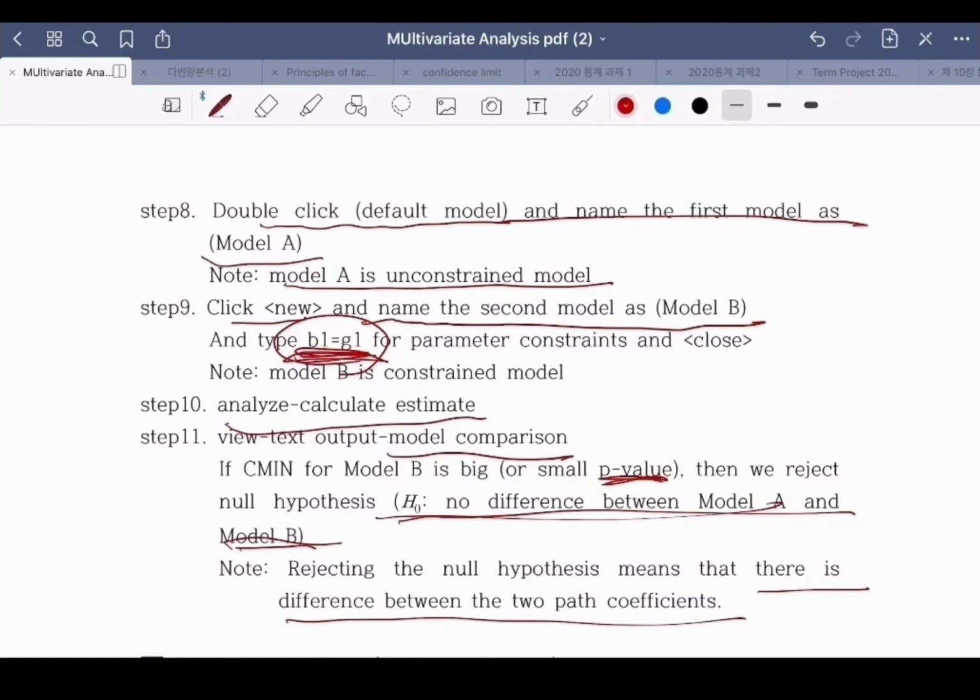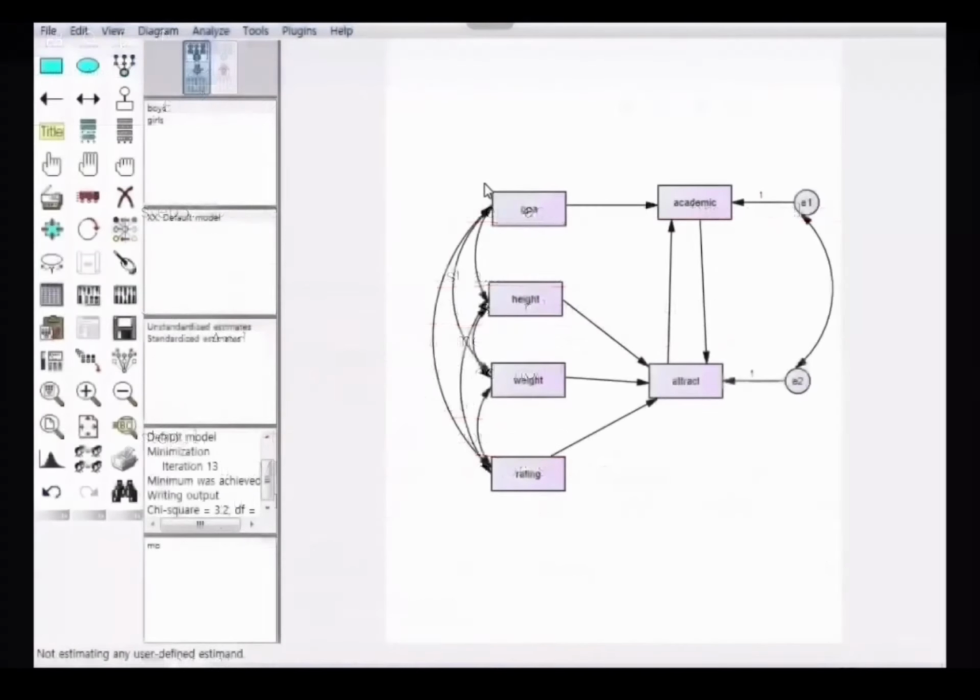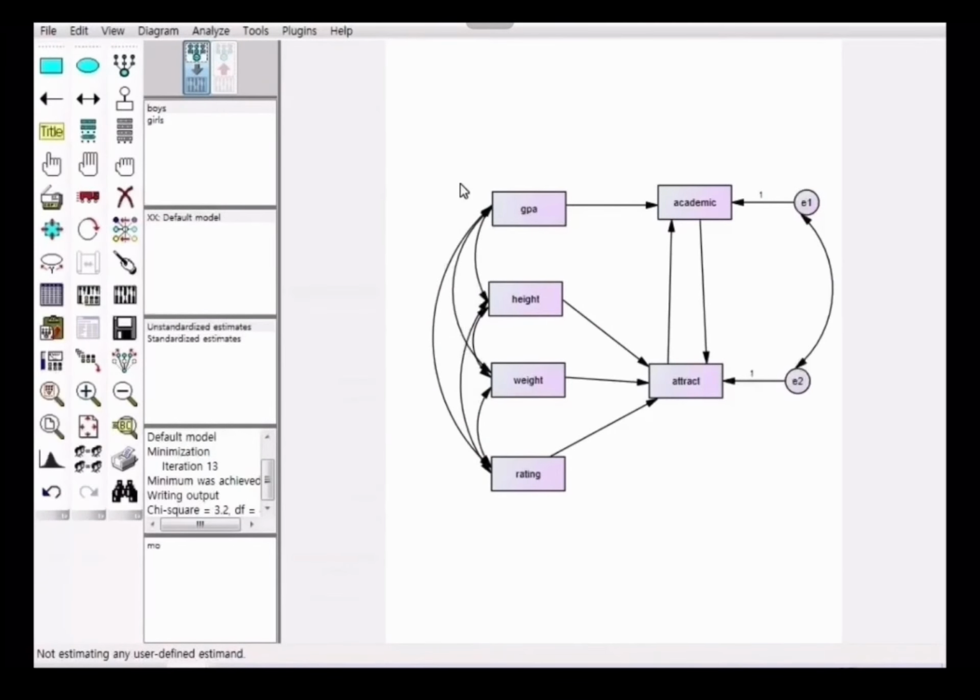So we are going to actually go to Amos, and I'm going to show you how to do this. So we are back to Amos, and we start from step 6 in method 2. So let's click boys. This is the graph for boys, and let's say you want to check this path, GPA to academic. So you are going to name this path.